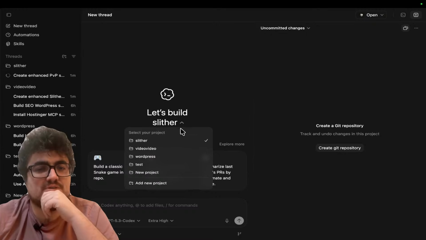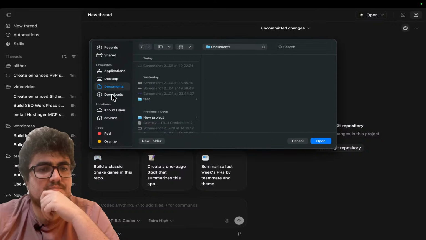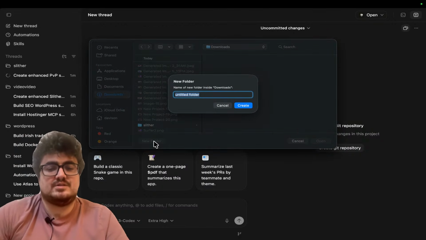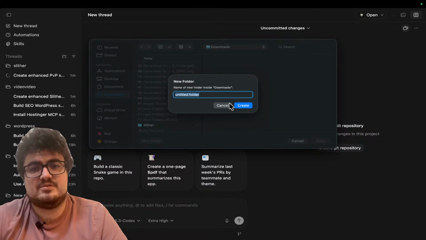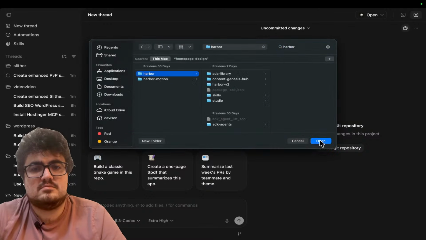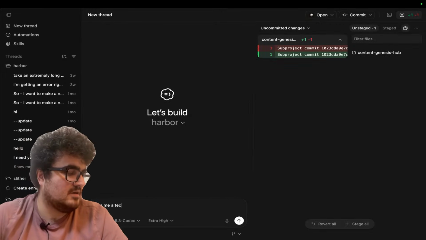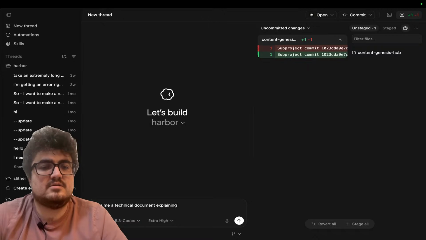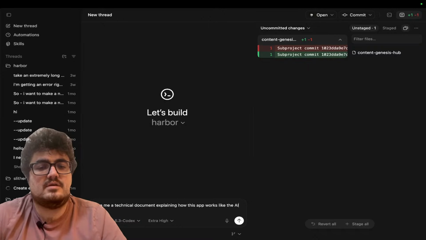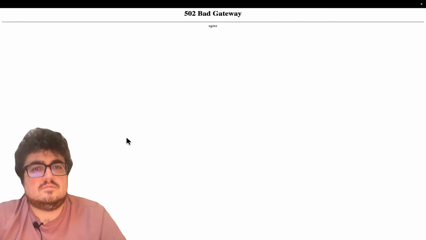Nice, site 404. Just give it a sec. It's not 404, it's 502. It's different. Call this. Oh no, I need Harbor's folder. That's what I need. Write me a technical document explaining how this app works, like the AI integration, the tech, etc.